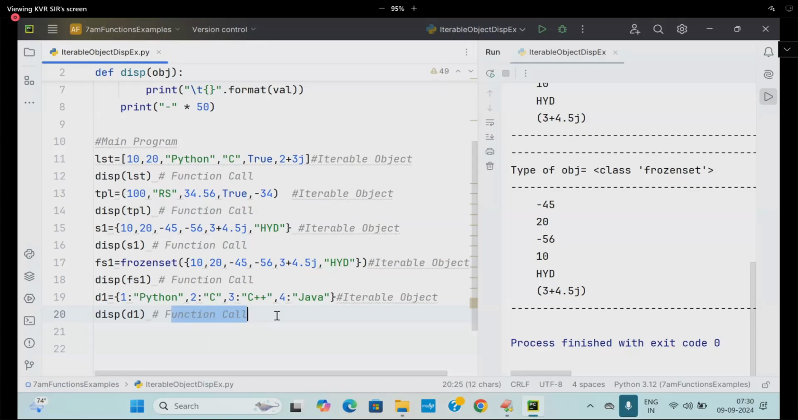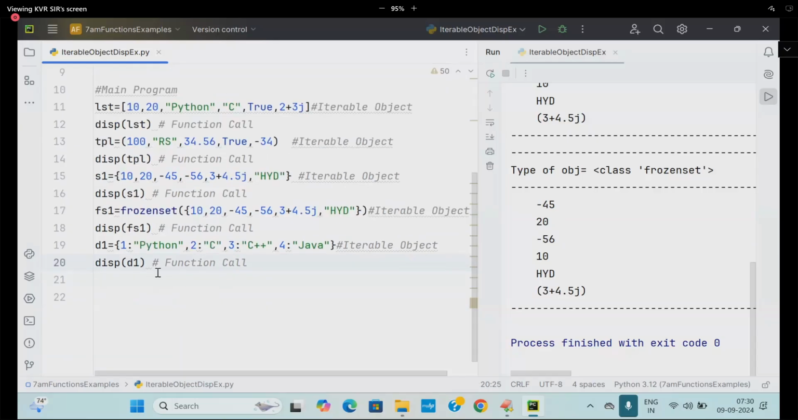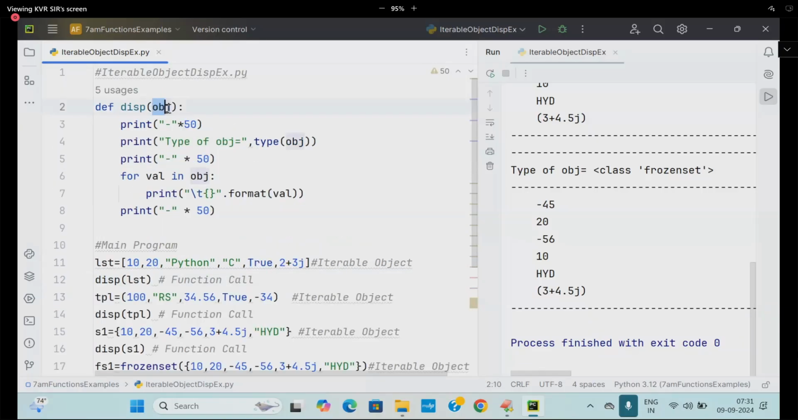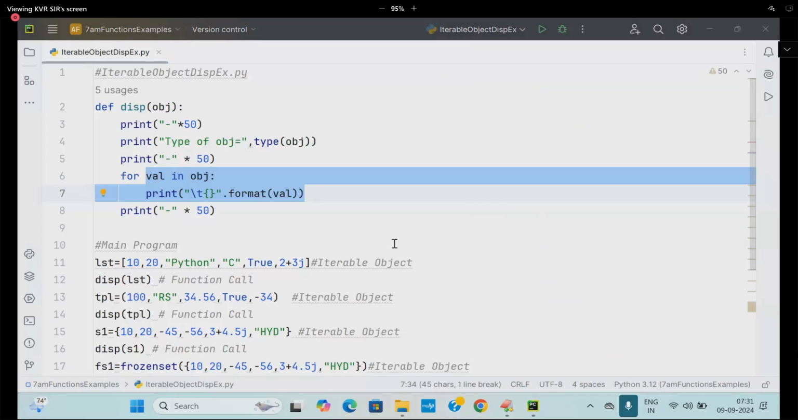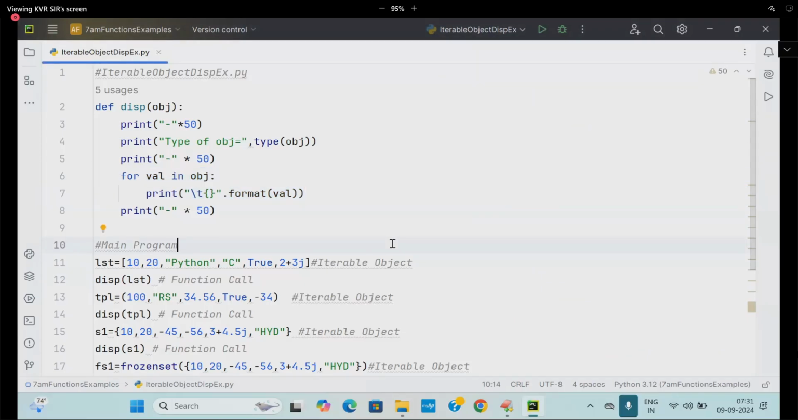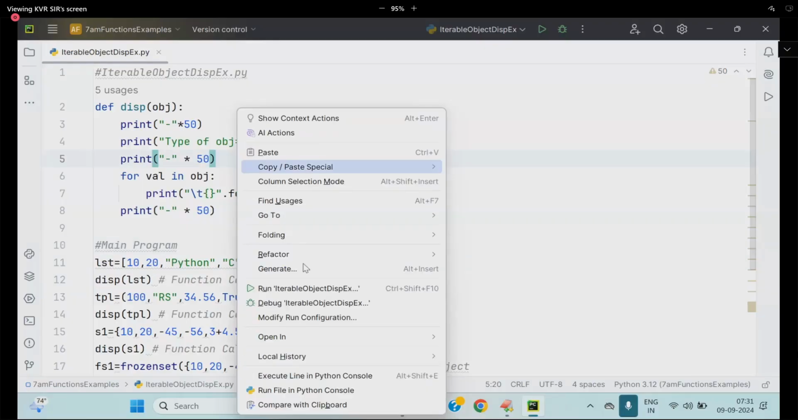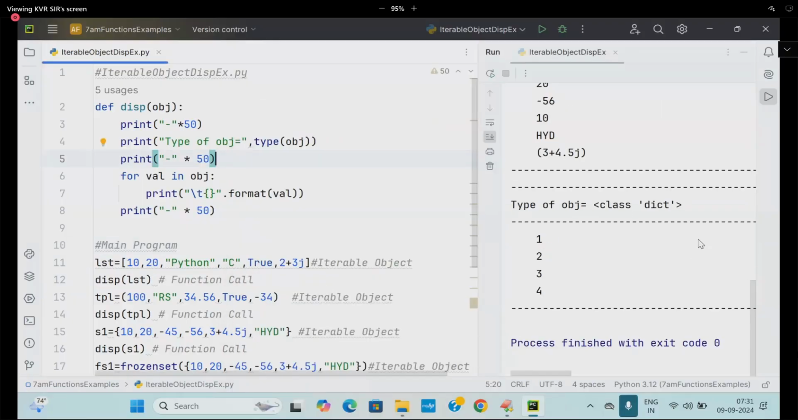So function call, I'm going to pause it here. Iterable object here, and that time D1 data is passing to OBJ. What data will be printed? Tell me, all of you. Which data will be printed? Very good. Keys. Dict keys related things only will be printed.